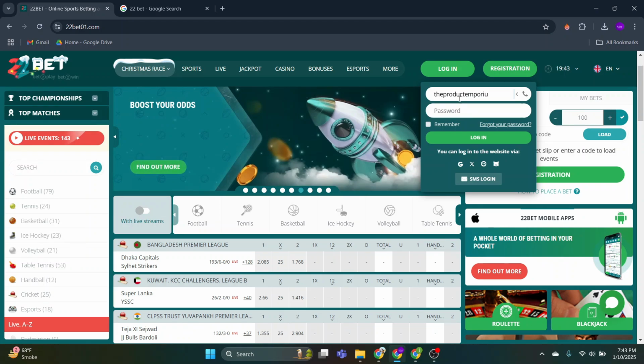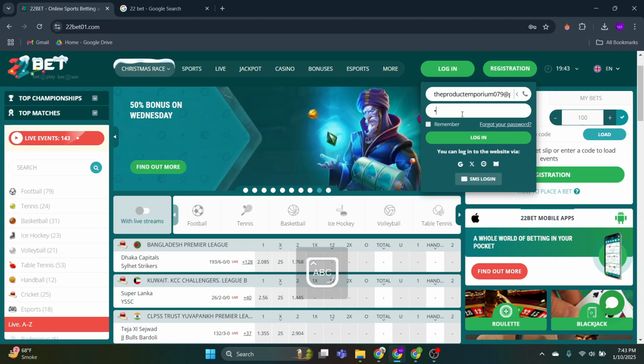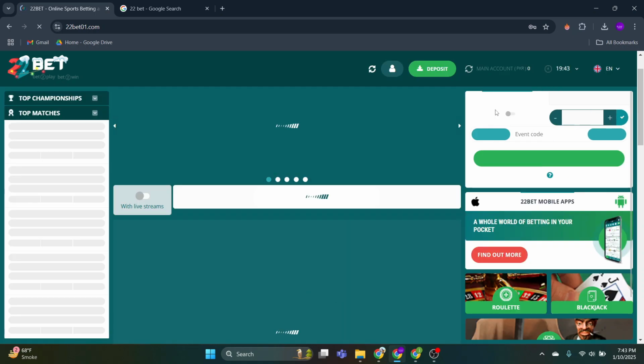Now enter your login credentials in these boxes. And in case you have forgotten your password, you can click on this link to reset it. Now, once you have entered your details, click on this login button. Then you'll be logged into your account.